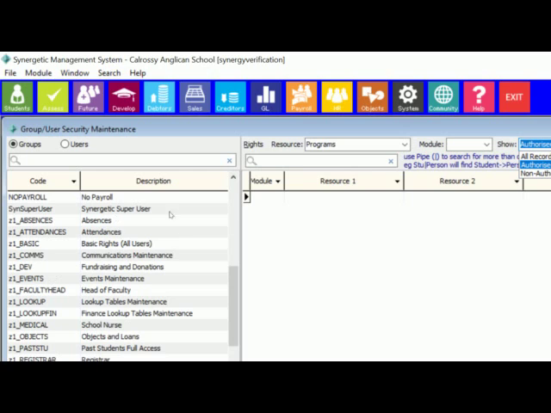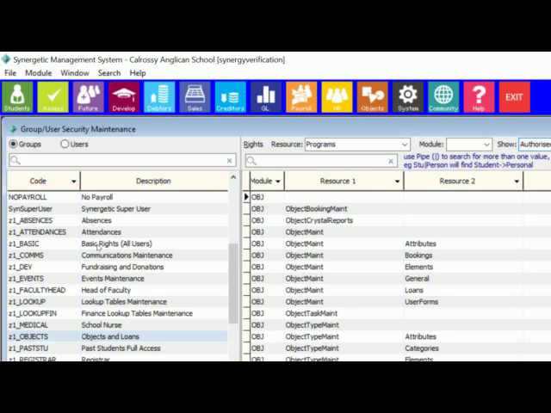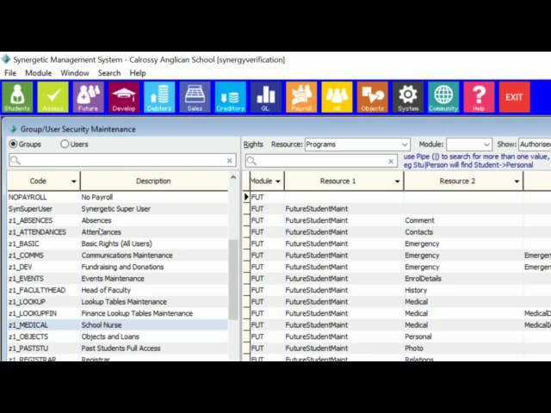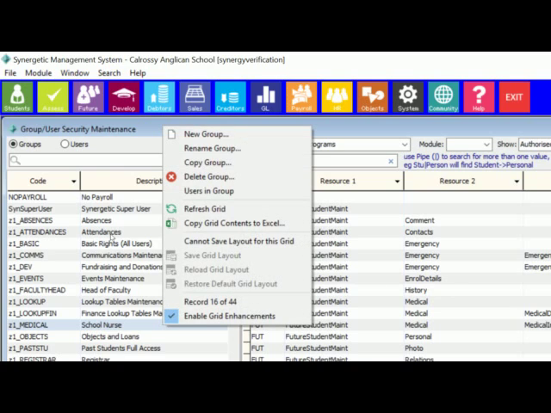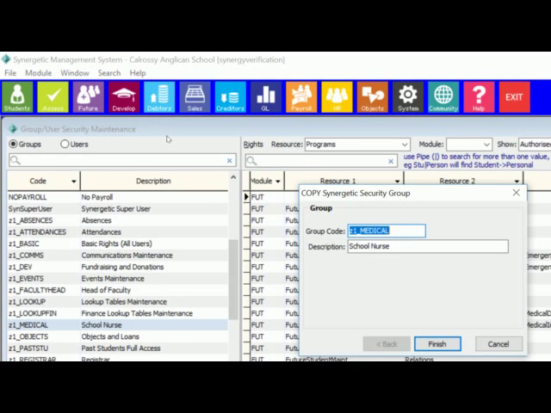So then you could work out what we're going to give teachers, and then you could add those to that. With that school nurse one, if you thought, yep, that's the one we want to use, you could right click on the school nurse group, and rather than rename it, you could copy that. Then you could call that whatever you want.